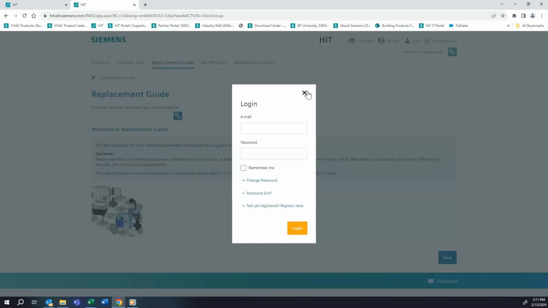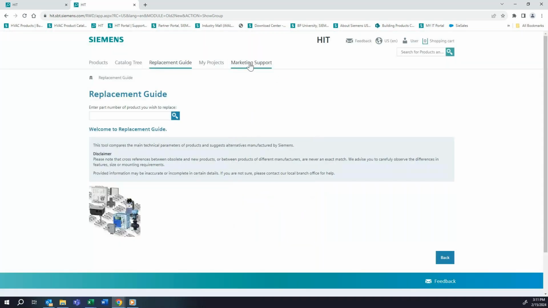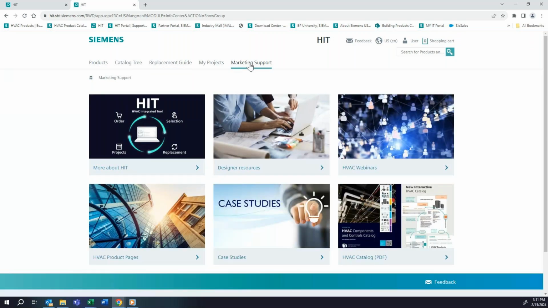Here's my project. As I told you, it is based on your shopping cart. And marketing support. This is the PDF kit that I was talking about with the QR code that is available to you. I also suggest that you upload our HVAC catalog PDF, which is an interactive PDF, onto your machine.